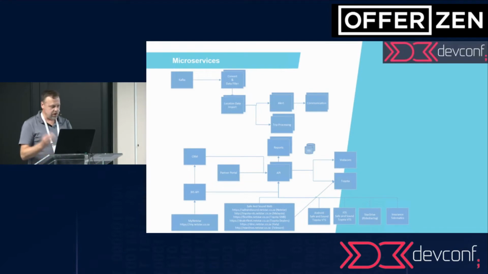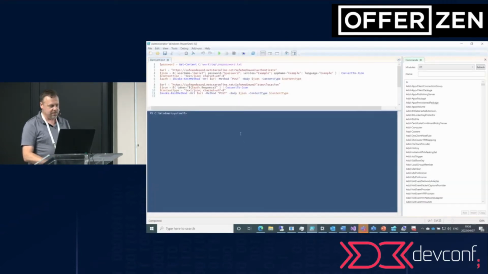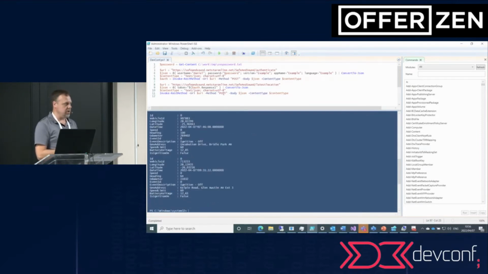If there's an issue, I can then test each microservice individually. I can also test my API and show that the API is working. In this case, I'm just getting a list of vehicles and their current location, and I can show it's working. So if there's an issue, maybe the issue is with one of the front ends and not with my API.